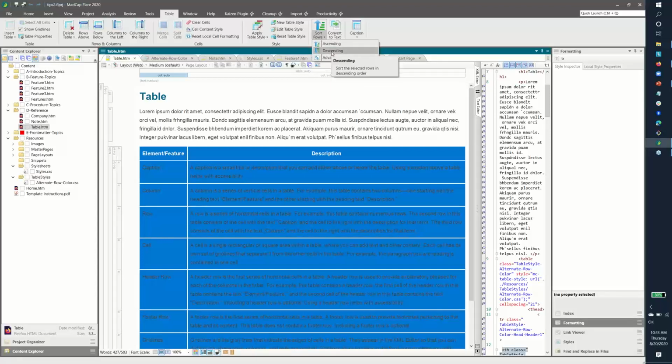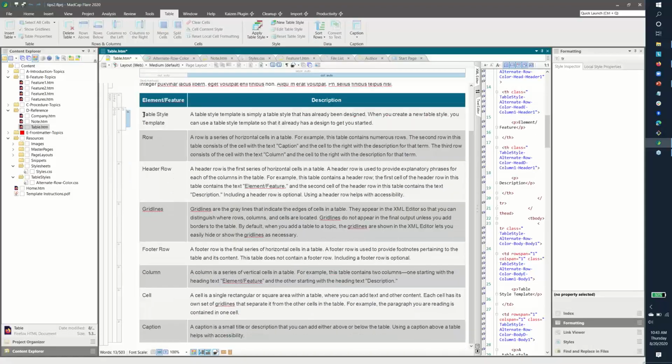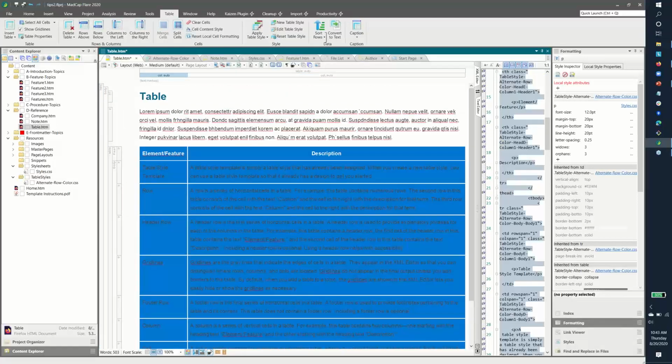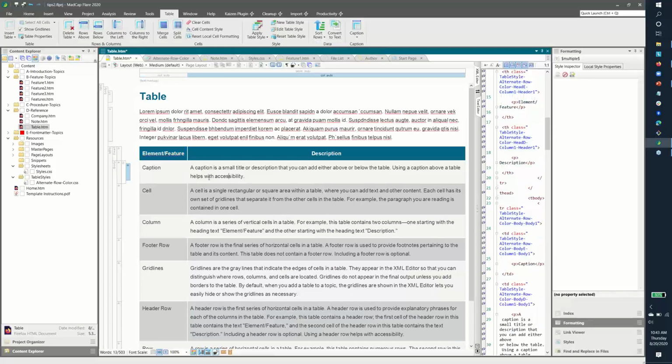So if I click this to descending, it adjusts the entire table, and it's now in descending alphabetical order based on column 1. You saw ascending there, so we could do the same thing with ascending, and now it's in ascending order.